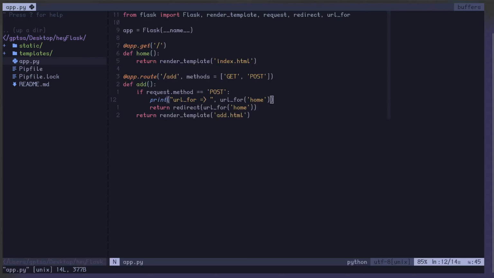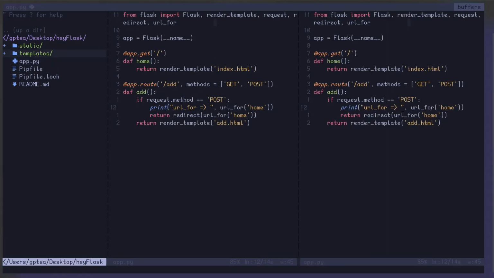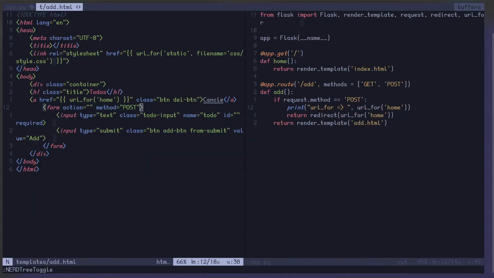So that's it. I'll open up the app.py file and the add.html file side by side, so if you want to check it, please do. So this is it. That's what I wanted to show in this video.